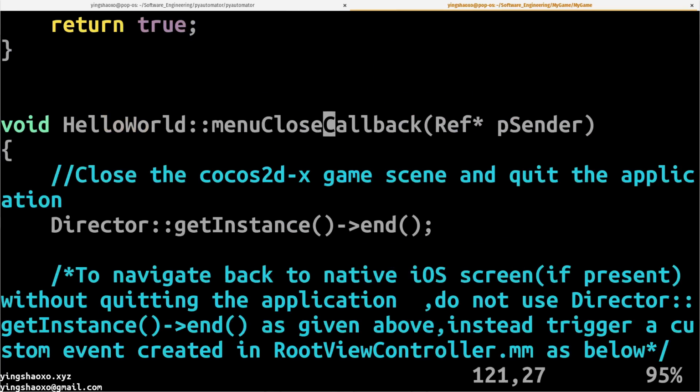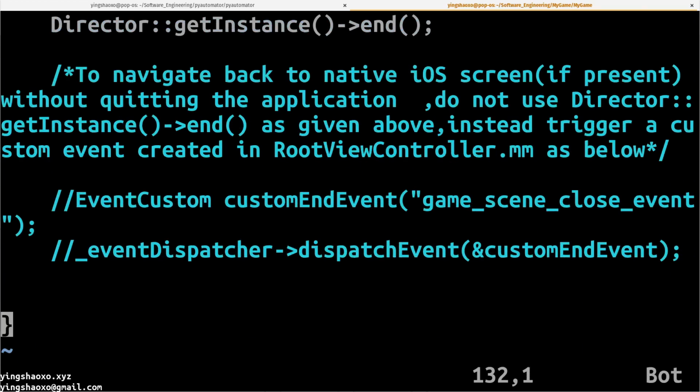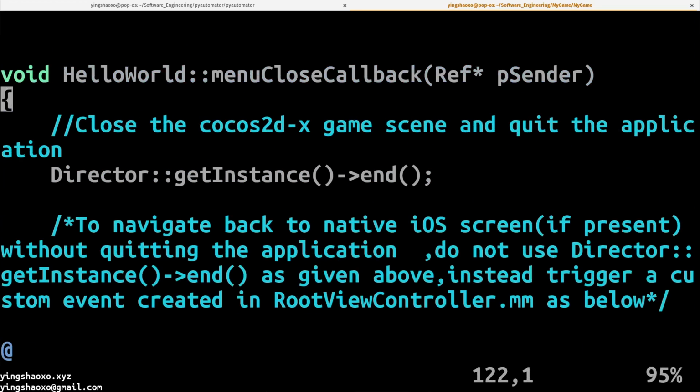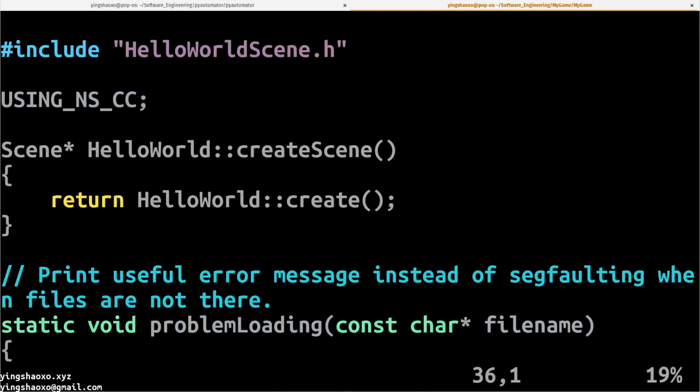Then there is the menu close callback. When it's called, it just runs one simple command, which is director get instance end, and all of that stuff. Okay, this is all the source code that we can read from this simple game, and we have learned a lot of stuff. I think probably most of the basic stuff that we can have.